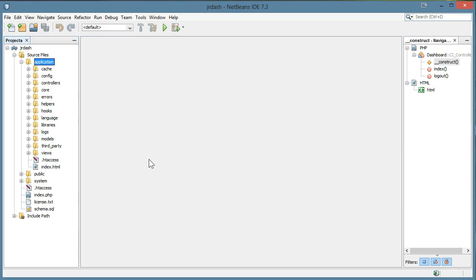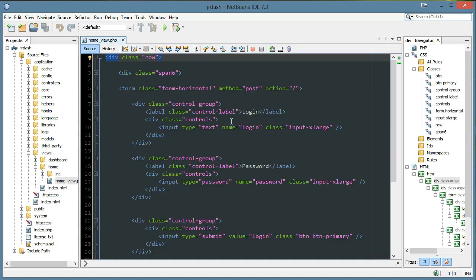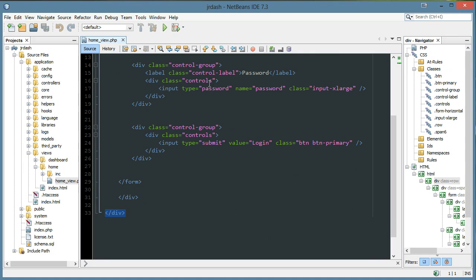Alright guys, it's going to be a little fun now. We're going to actually use jQuery to do a post. So the first thing is, let's open up our views, go to our home folder and our home view. And we're going to post this good old form here.